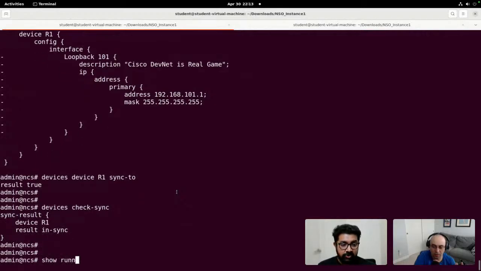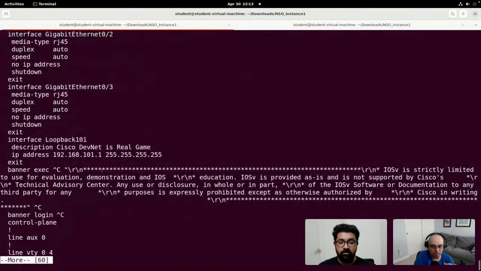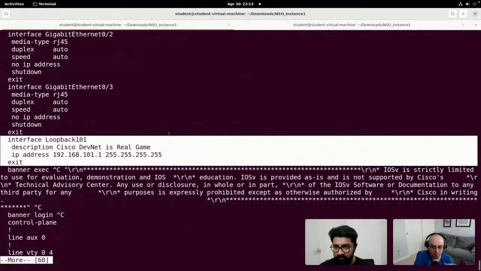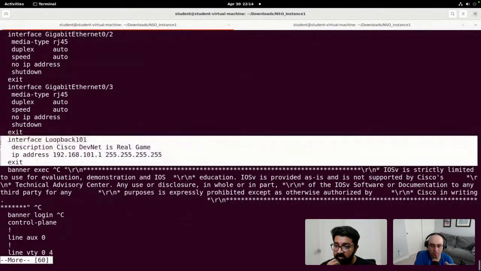And when I say show running configuration for the device, you can see that the loopback configuration, of course, is going to be there as it is. But if you would have done sync from instead of sync to, then this configuration would not have existed here. It would have been wiped out because you chose to actually update your CDB, update your configuration database of NSO with the actual configuration that's there on the running config. So both of these choices are available to you.